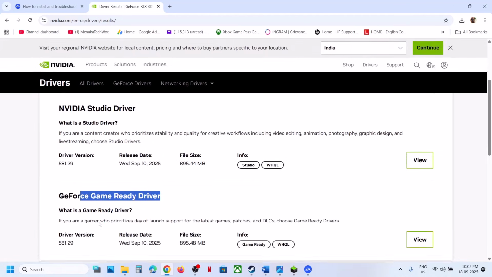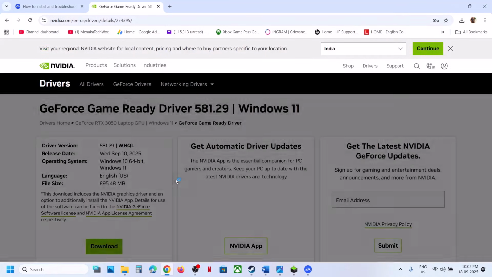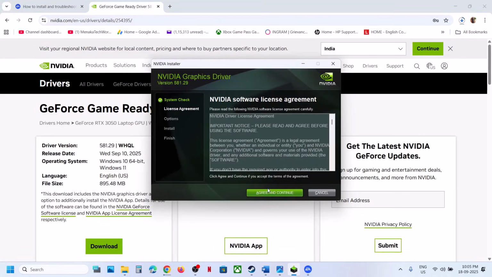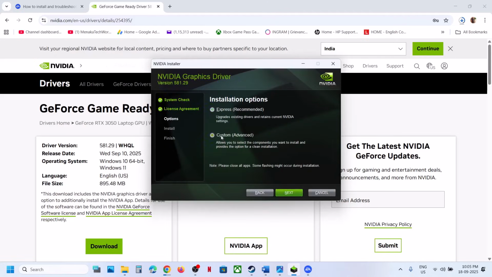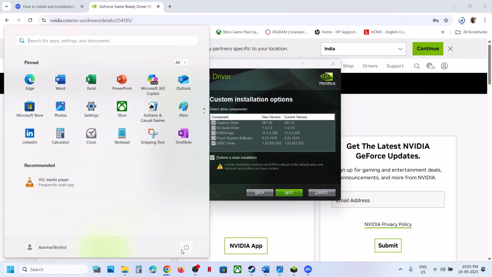Here you can see GeForce Game Ready driver, whichever is the latest, click on view, and then you can click on download over here. And once the download is complete, run this exe file, click on yes to allow, and then click on allow, click on OK, and then click on agree and continue, and then select custom option over here, click on next, and then put a check on the box which says perform a clean installation, and then click on next. Once the clean installation is done, restart your computer, and then you can check.